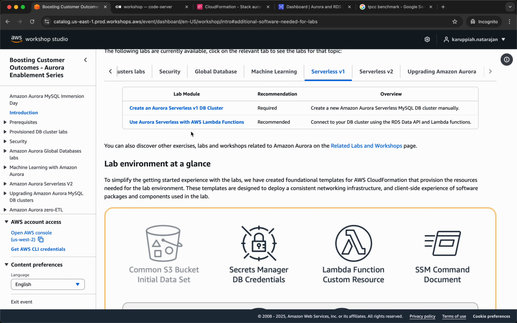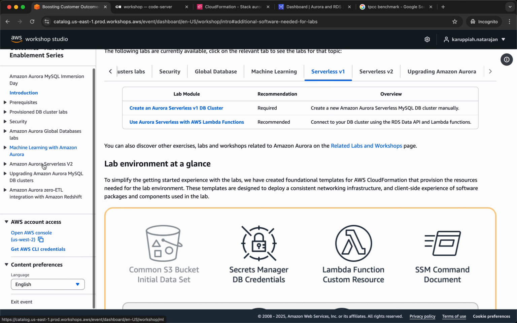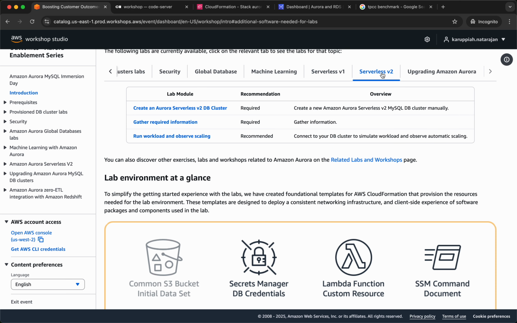And then serverless V1: create an Aurora serverless V1 database cluster. So there is serverless stuff also. Use Aurora serverless with AWS Lambda functions. So it's like, together, how do you work? Create a new Amazon Aurora serverless MySQL DB cluster manually. Connect to your DB cluster using relational database system, data API, and Lambda functions.